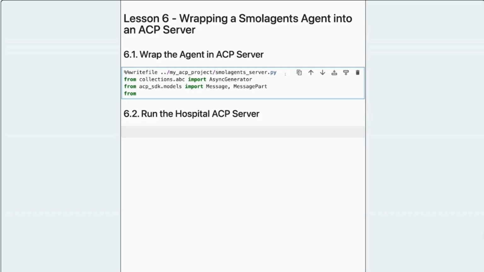Then we're going to bring in a couple more dependencies from our ACP SDK.server class. We're going to bring in run yield, run yield resume, and the server itself. Run yield and run yield resume are going to form part of our asynchronous generator, and the server is going to form the context of our ACP server altogether.